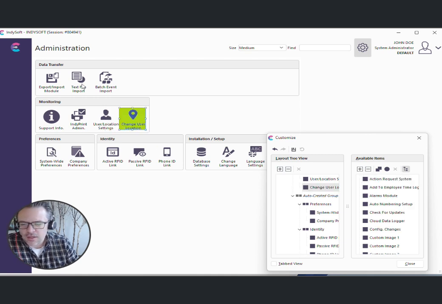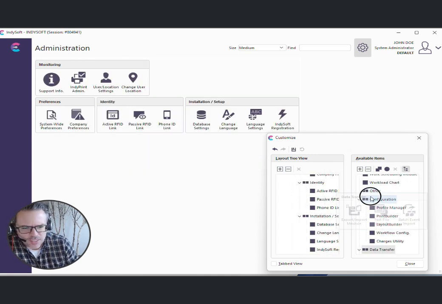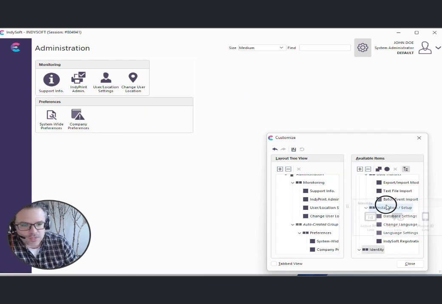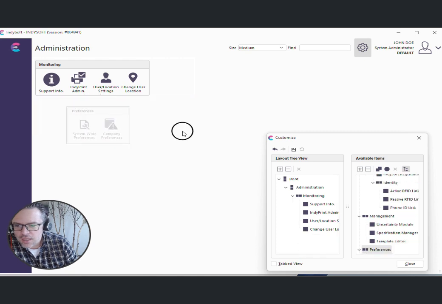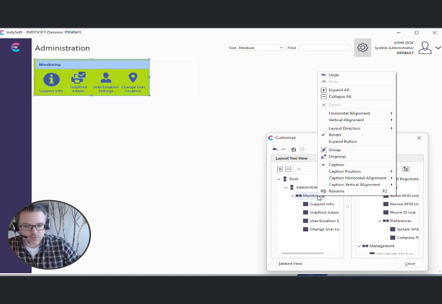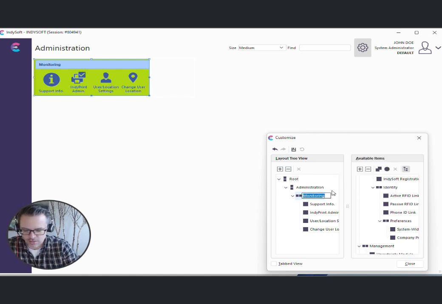Okay, they've got that. They're not doing export, import, any data transfer stuff. They don't need any installation, setup, or registration. These techs aren't doing anything with RFID, and that's it for preferences. So right now I've got support info so they can maybe see who else is logged in. We've got IndyPrint admin to check on anything that is happening printing wise, but in their basic settings. So let's just call this quick access instead. It's kind of a generic name here, and I'm going to close it.